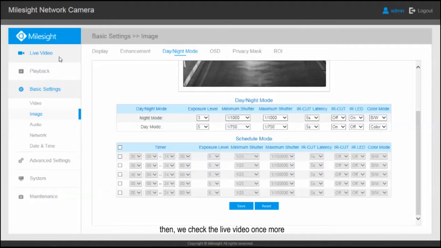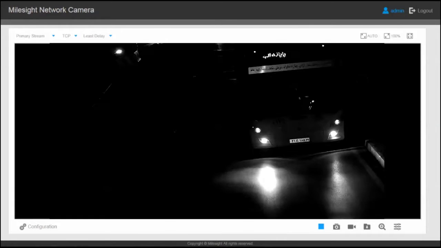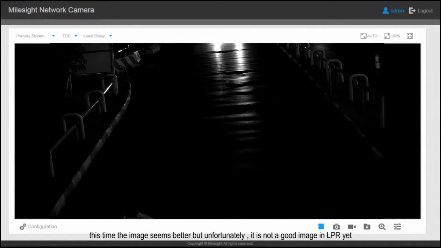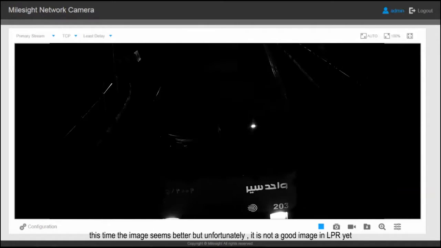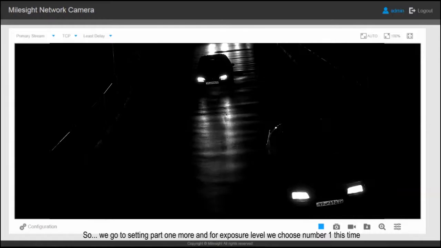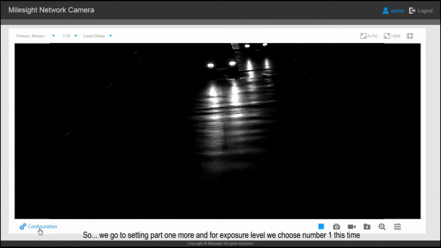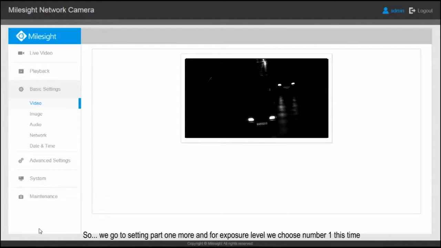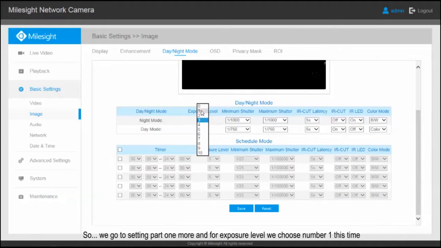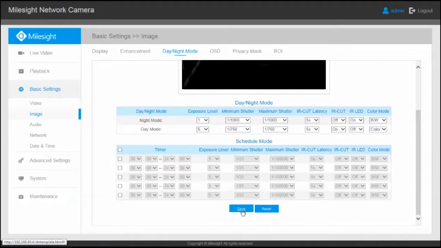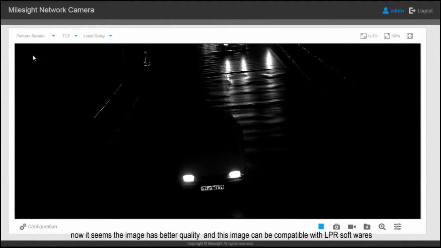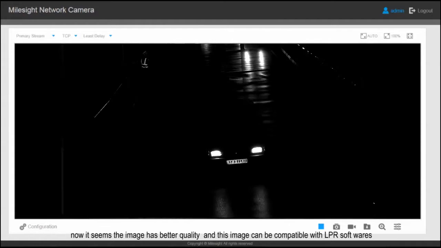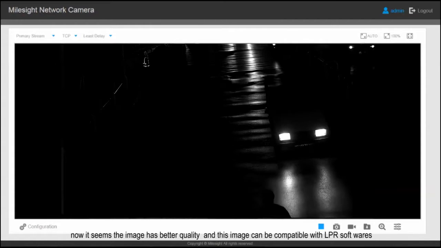Then we check the live video once more. This time the image seems better, but unfortunately it's not a good image for LPR yet. So we go to the setting part once more, and for the exposure level we choose number 1 this time. Now it seems the image has better quality and this image can be compatible with LPR software.